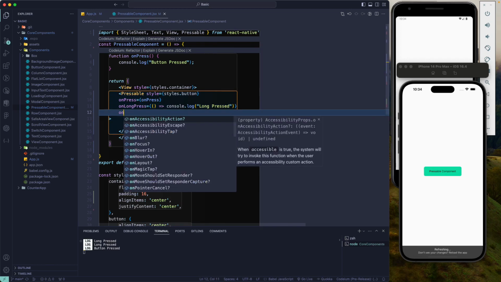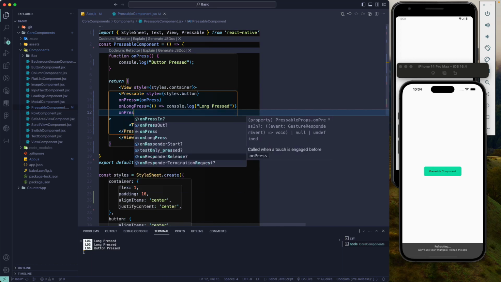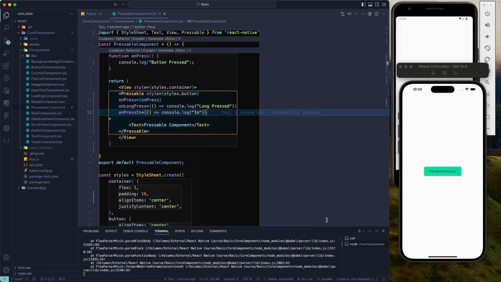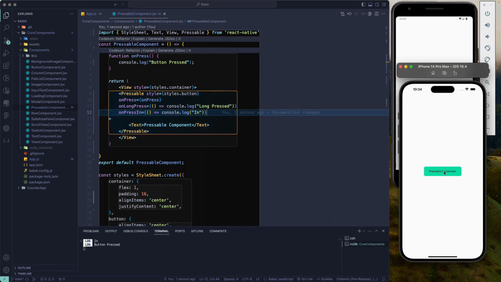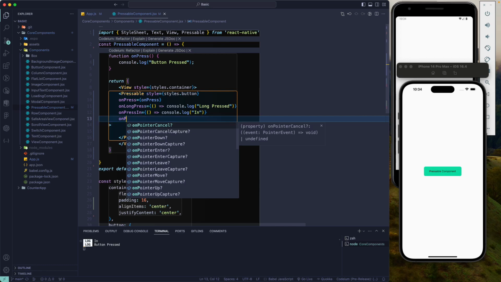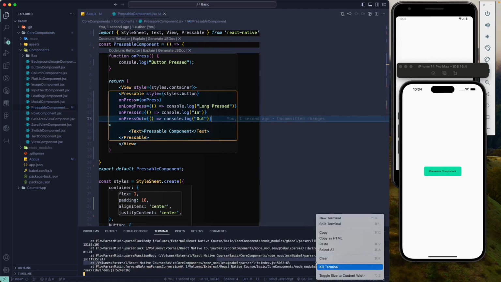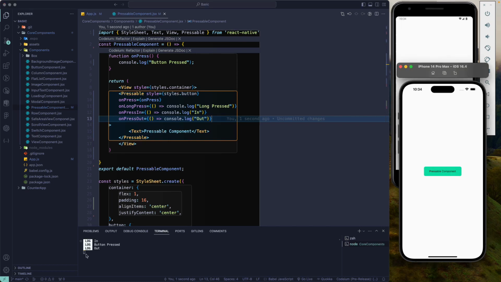Make sure to check out the documentation, like onBlur, onFocus, onHoverIn, onPressIn, and onPressOut. So you just call console.log "in". If I clear out this one and press that one, you can see "in", and then the button pressed. Then if I call this one as onPressOut, you can just log that one as well.